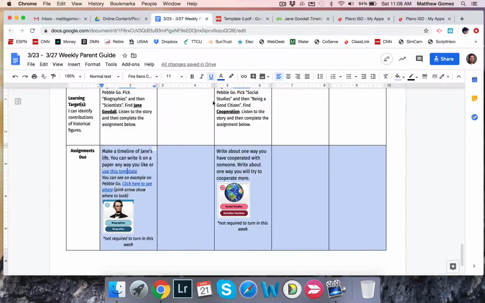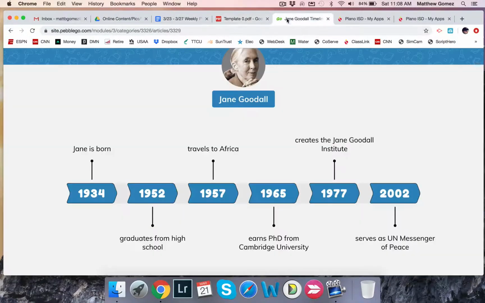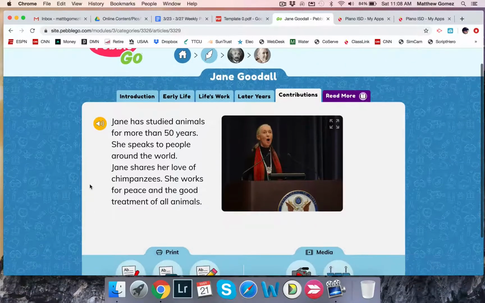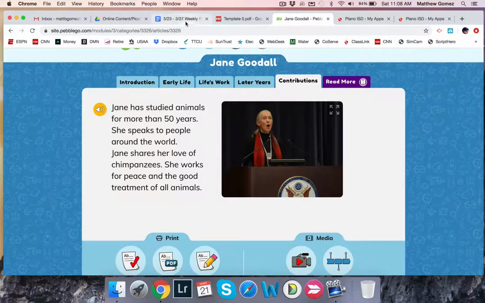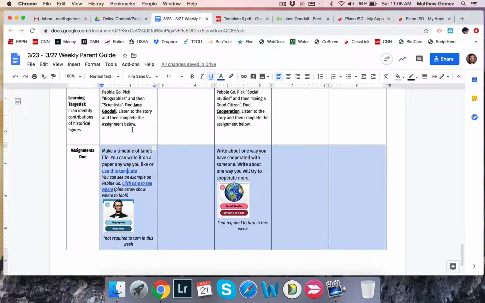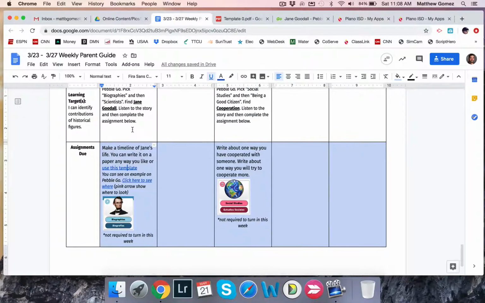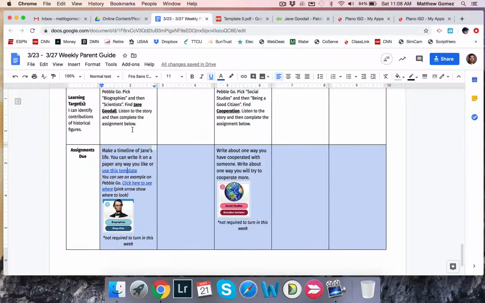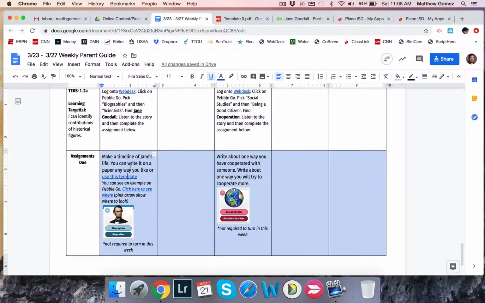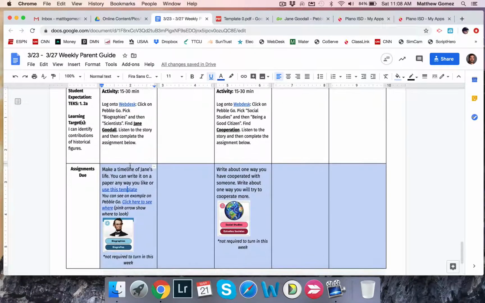If they want to extend the activity and find their own things for Jane Goodall that they want to add that was more important to them, that's fine as well. Making a timeline is not something that the students have done very much, so this is kind of a new activity for them, and we're perfectly fine with them using that timeline on Pebble Go to help them for this one. So that's what they're going to be doing for the first activity with Jane Goodall.